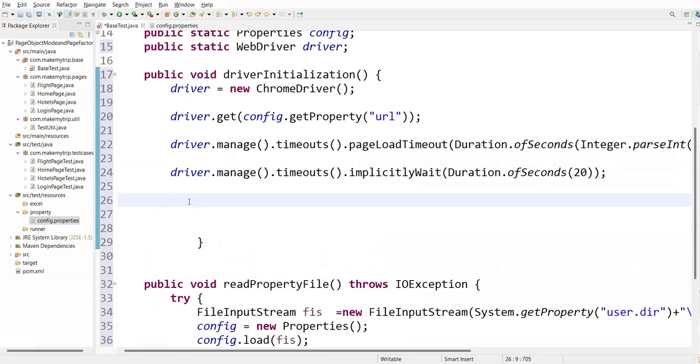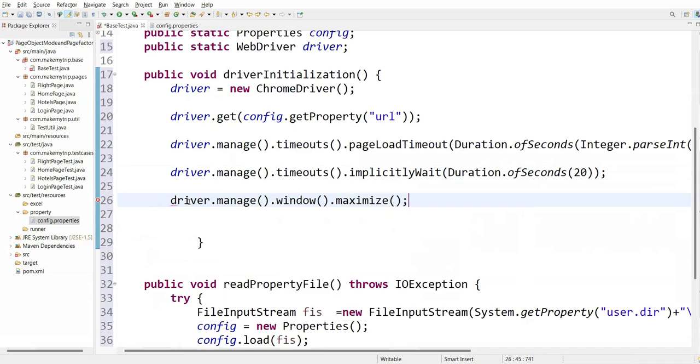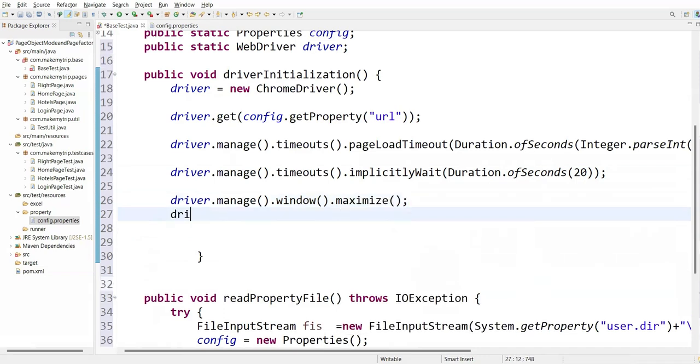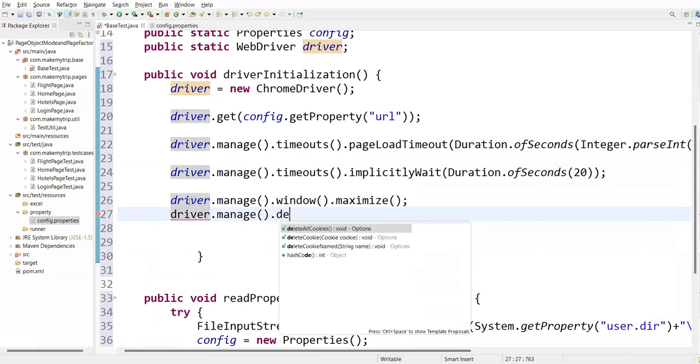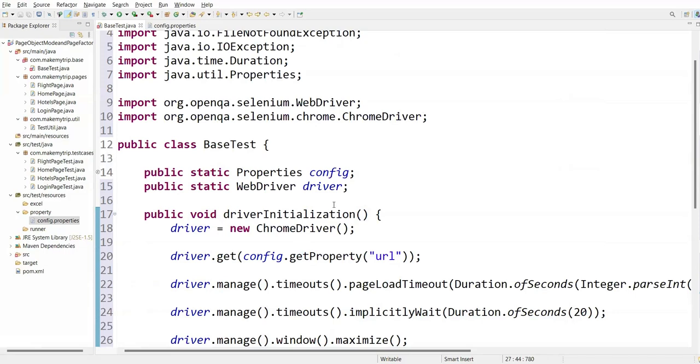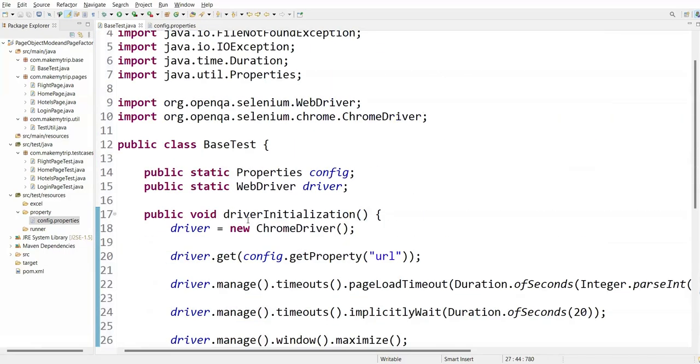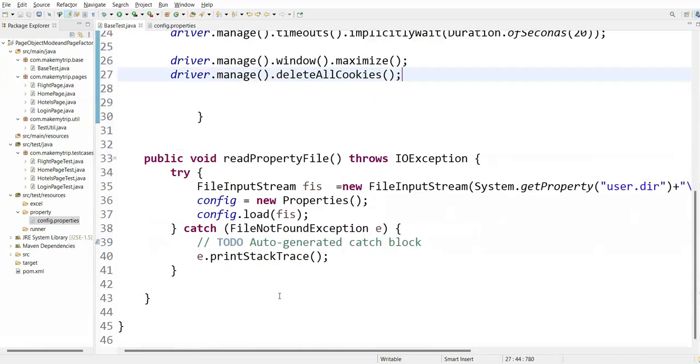Once this is ready, if you want to maximize the window, use driver.manage().window().maximize(). If you want to delete all the cookies, use driver.manage().deleteAllCookies(). You are able to do that also. Just save this. So we have done the base class, and we have done reading the property file also.